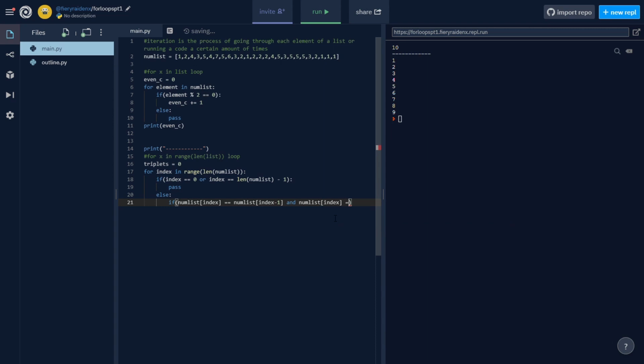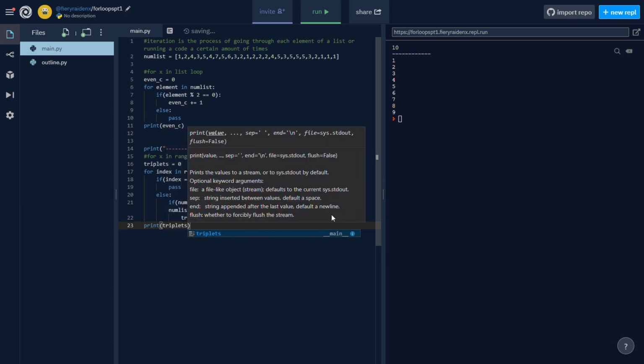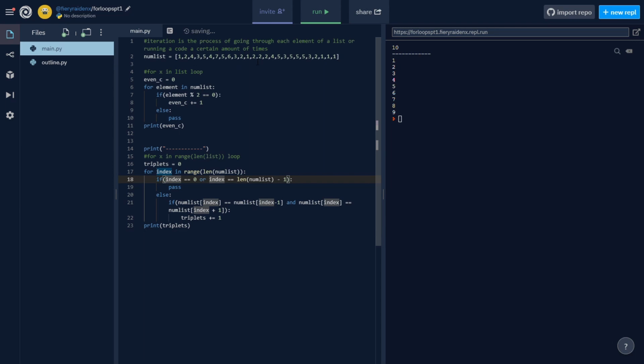Index is equal to num list index plus 1, right? Now this might be a bit confusing, but splitting it apart step by step hopefully is helping you. If you have any questions, please ask us on our Discord or comment down below. And if this is the case, then we can say that it's a triplet. We're going to increase the triplet counter by 1 and then finally print the triplets. And if this code works, I think that we should have three triplets. So 2, 2, 2, 5, 5, 5, 5, 5, 5, and 1, 1, 1. Let's see, 3.